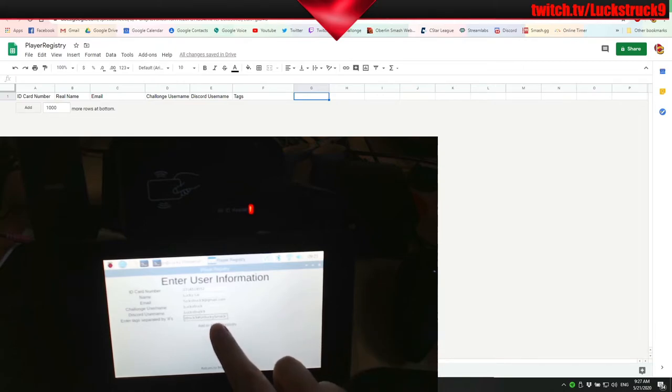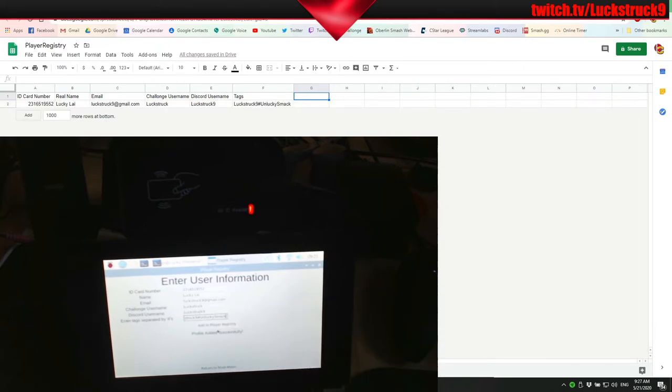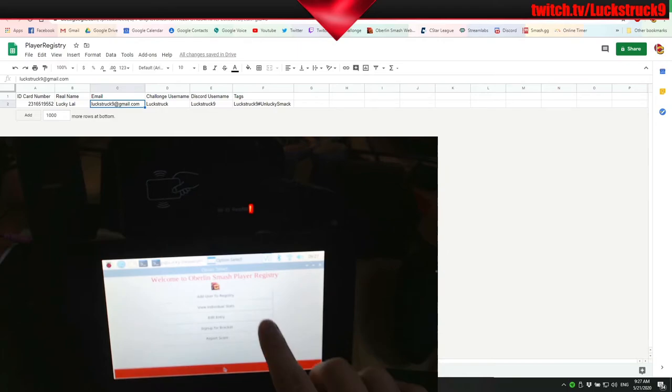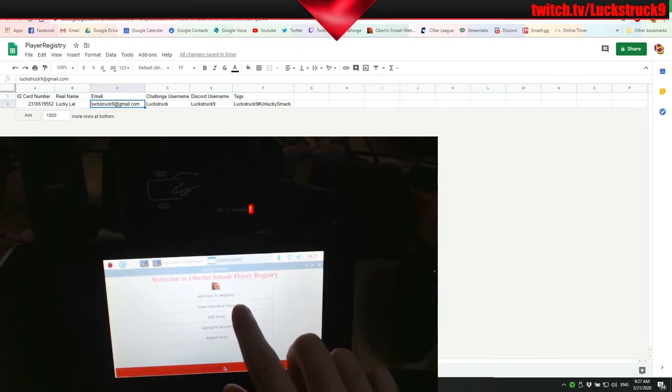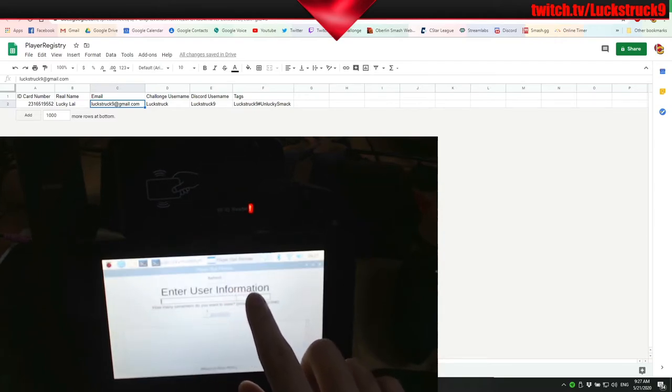So I can add this to player registry. What this is going to do is make a new row, and with my ID card number, insert all my information. That's real cute, right? So let's go to main menu, and now we could view individual stats. I'm going to run this.